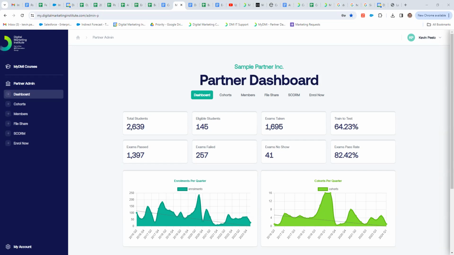So let's take, for example, there are cohorts and members. So it gives the partner complete visibility over all of their students. There's a file share tab, which will record any files that are uploaded, such as exam result files. There's a Scorm files area. So all of the Scorms that partners need to upload to their LMS are found here and updated regularly. And also there's a brand new Enroll Now tab that will replace the old enrollment form that required the spreadsheet to be filled out with a lot of details.